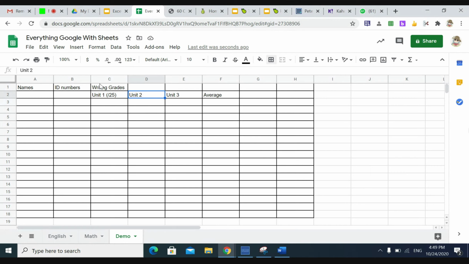You click on the cell, you go up here to the text box here under FX, you click next to unit 2, open brackets, out of 25, close brackets. And I want to do the same thing for unit 3, open brackets, out of 25, close brackets. And now I've got my 3 subcategories for my category writing grades. And I want to center them. So I'm going to highlight them, and I'm going to come here and center them.